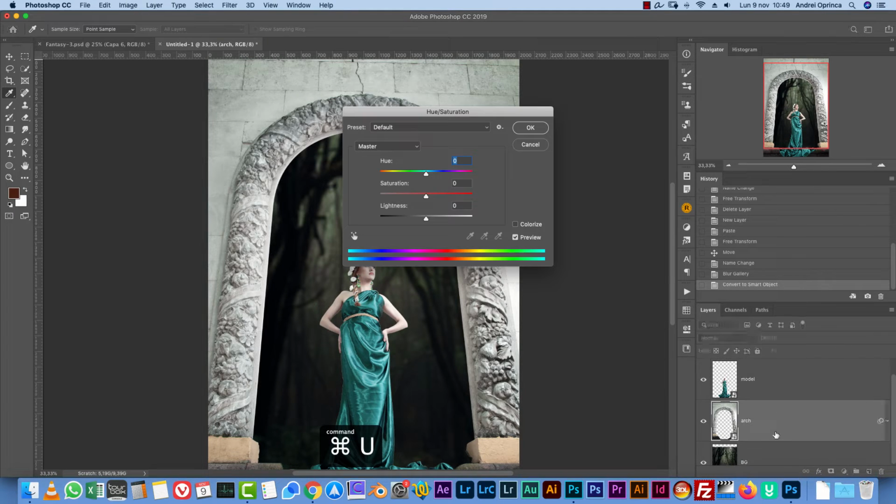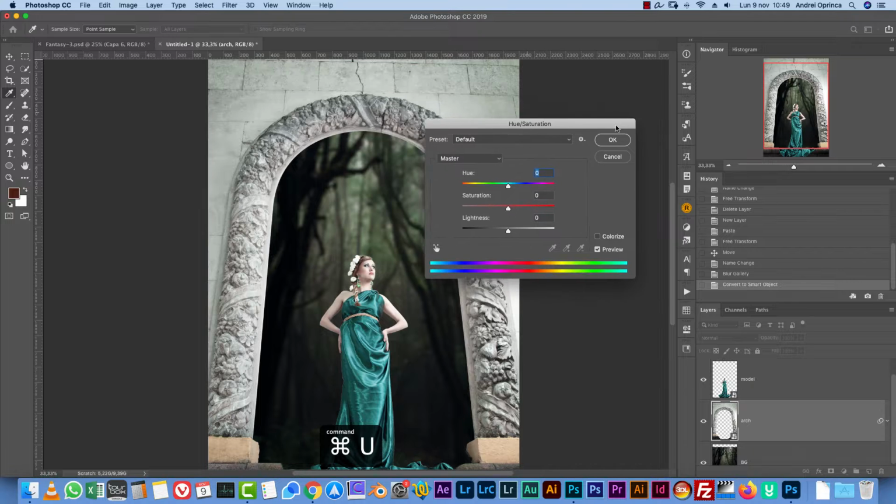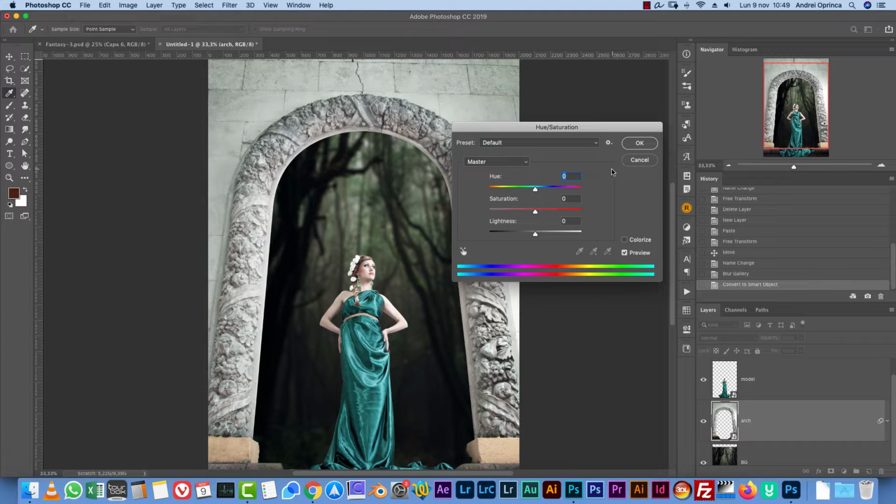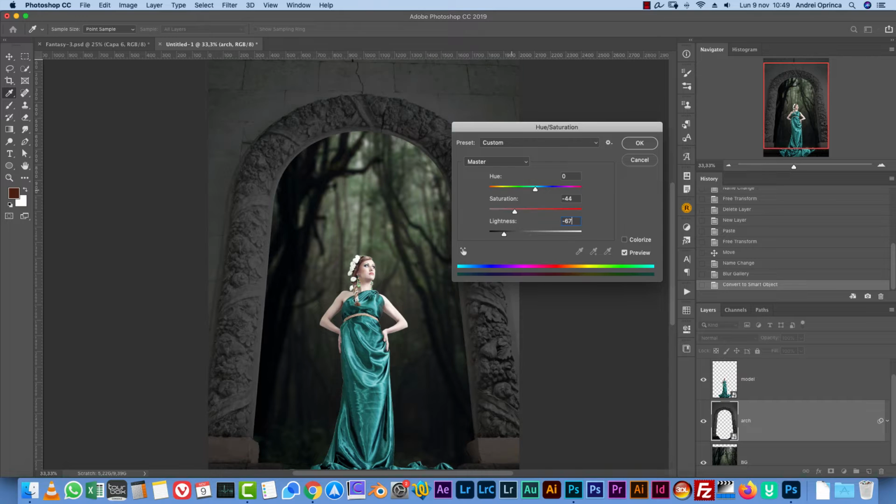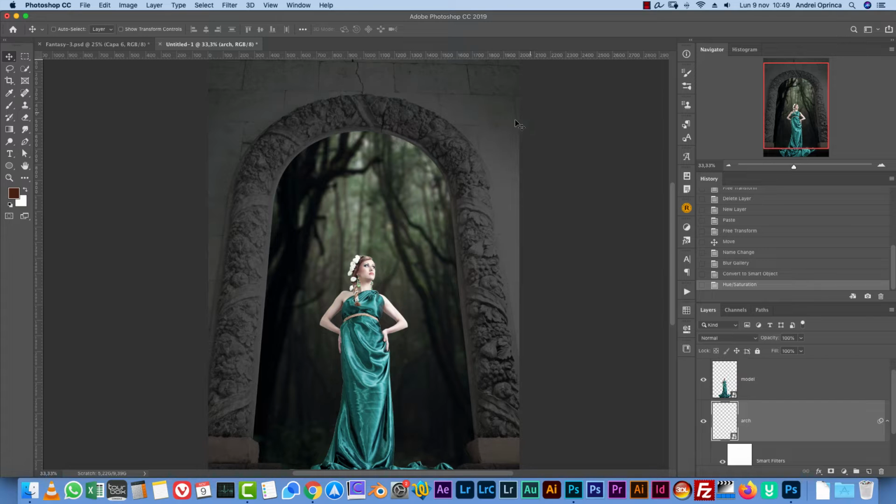So the first thing I will do is add a hue saturation by pressing Ctrl U or Command U, and I will set here this to 0, the hue saturation -44, and lightness -67. This will darken the whole thing, but we lose contrast. It just linearly makes this darker, and I don't like it.